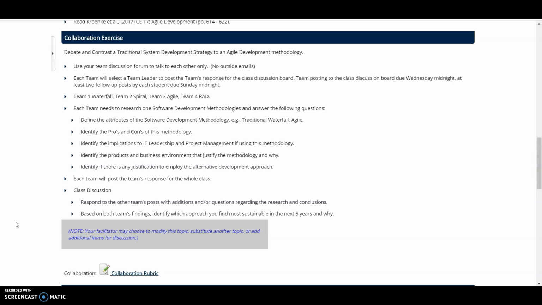Team posting to the class discussion board due Wednesday midnight. At least 2 follow-up posts by each student due Sunday night. Team 1 Waterfall, Team 2 Spiral, and Team 3 Agile. There's no Team 4, but if any team, or you listening to this, would like to take up that last one, if you're interested, just let me know, or you can just put it as the title of your group discussion.